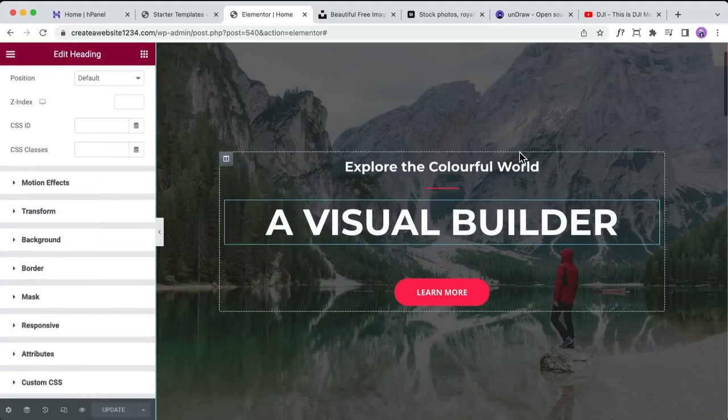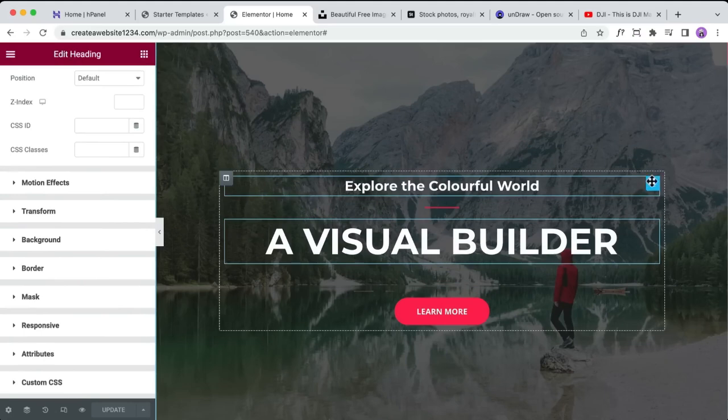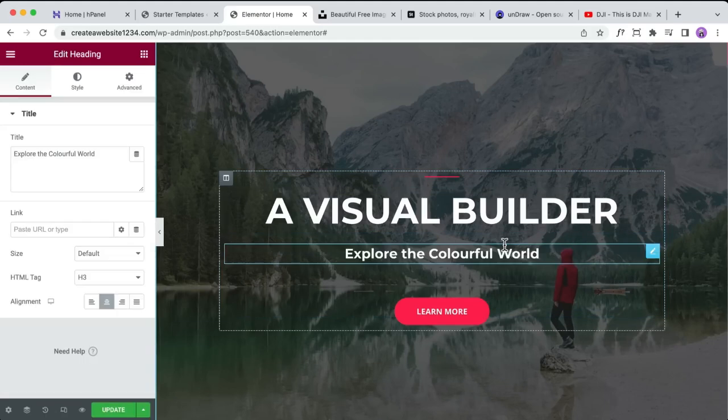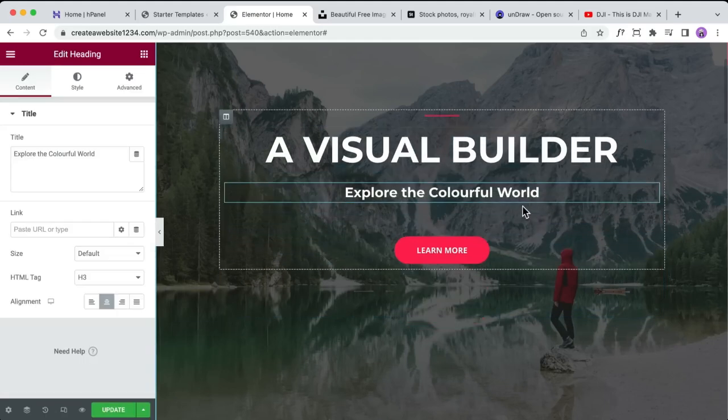So you can also move your modules around. You can click the module over here and you can sort of just pull it and drag it below to move it around like that, right? So that's looking pretty good.